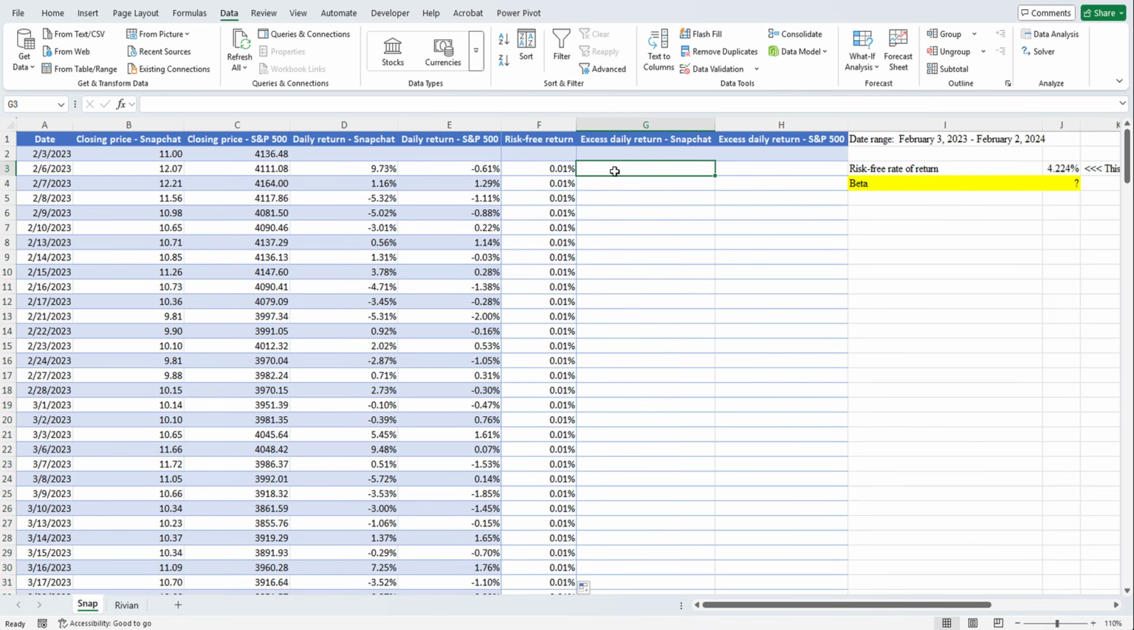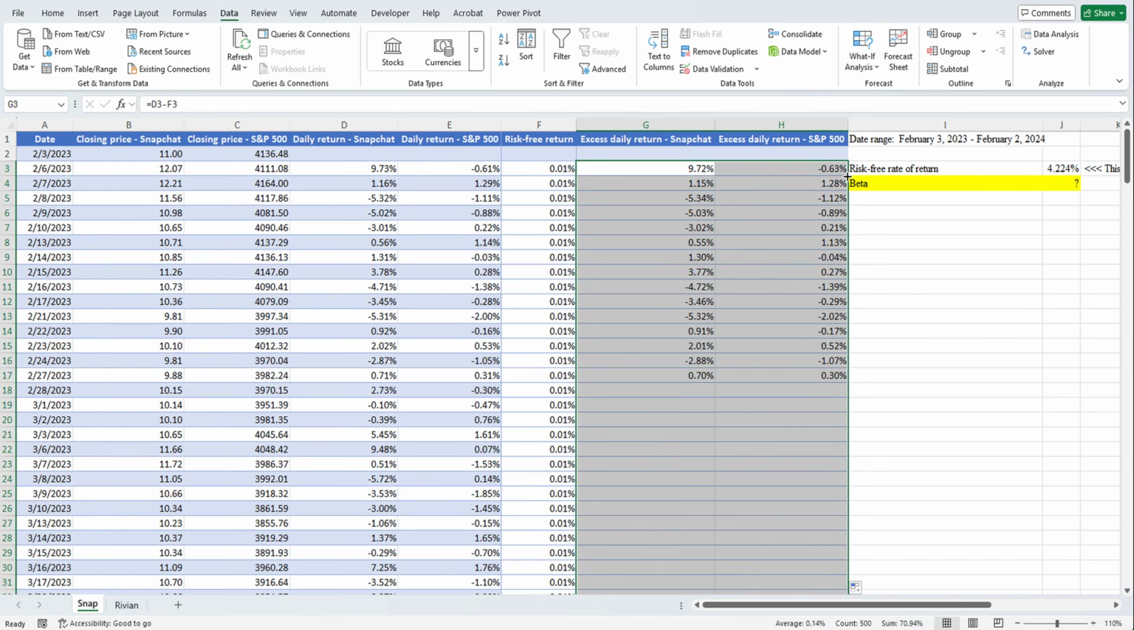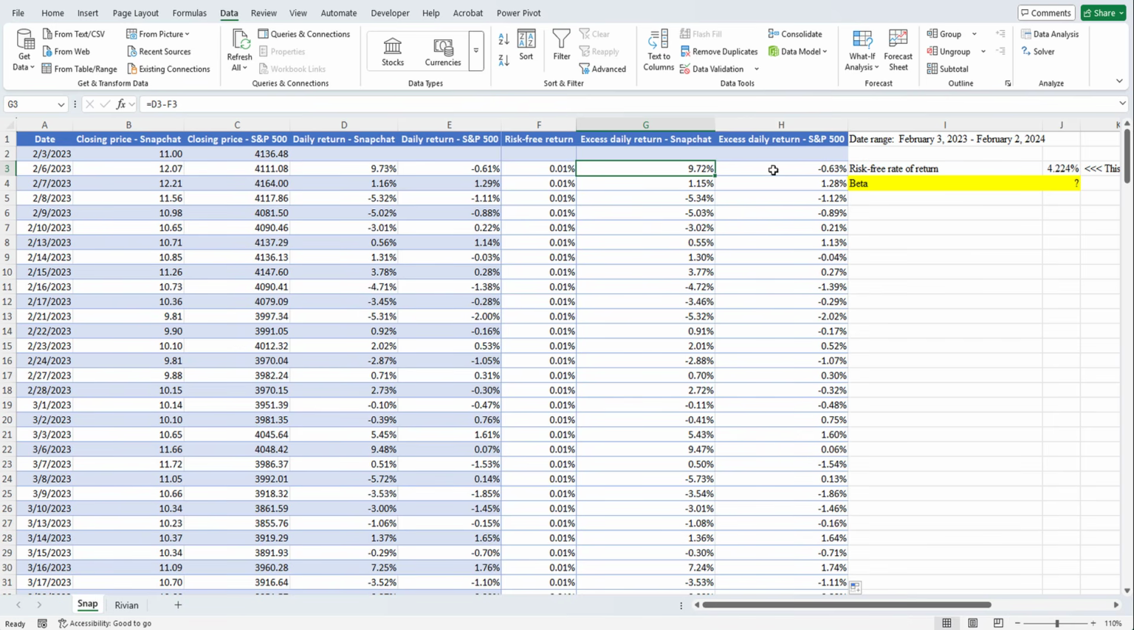So now to get the excess daily return for Snapchat, I'm just going to take the daily return for Snapchat and then subtract the risk-free rate of return, hit enter, and there we go. Now, similarly, for the S&P 500, I'm going to take the daily return and subtract the risk-free rate of return to get the excess return. Now, I'm just going to drag them down. So now we have the excess daily return of the S&P 500 and the excess daily return for Snapchat, so we can calculate the beta of Snapchat for this period of time.